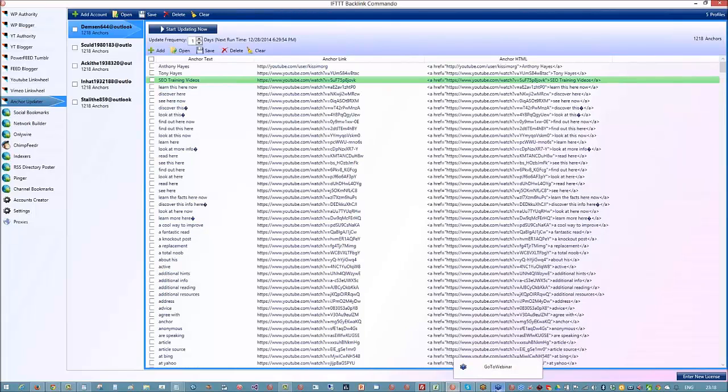Tony, can you explain how the IFTTT Backlink Commando software is different from the module in YouTube Live Commando? YouTube Live Commando is basically software that you use for creating YouTube Live events using pre-recorded videos. There is the social bookmark inside that particular account and software as well, and with that you have to tell it what to post whenever you want to make a post on those bookmark sites.